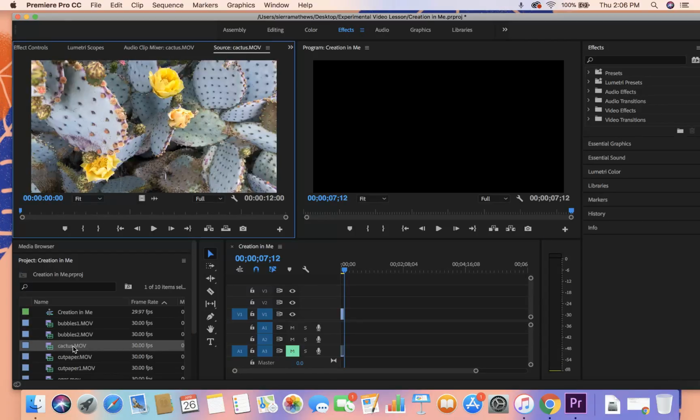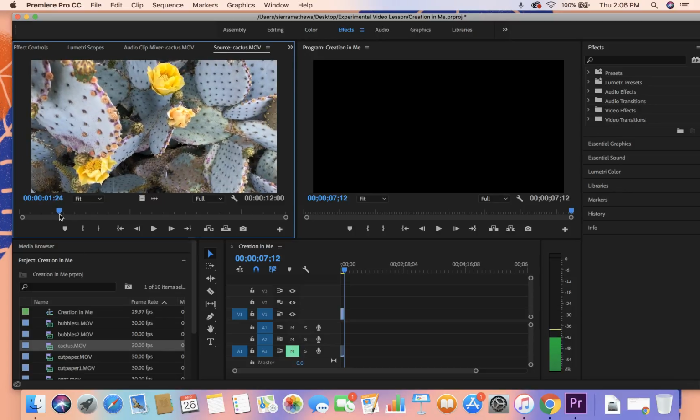Let's add another couple clips to this sequence. I'm not doing it in any particular order, but when you guys do this, I want to make sure that you are thinking about the order you're putting them in, thinking about what that order is going to convey, what meaning it's going to convey to the viewer, and how you want your story within your experimental video to be told. So let's do some of these little cactus flowers.